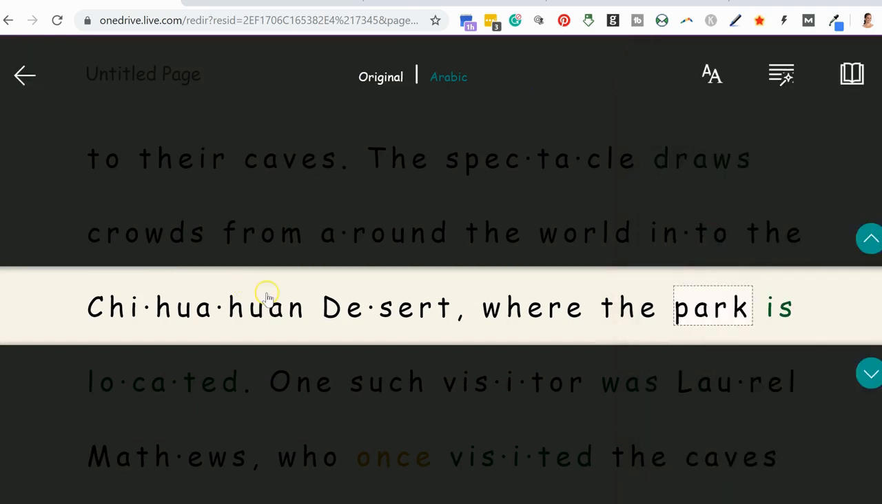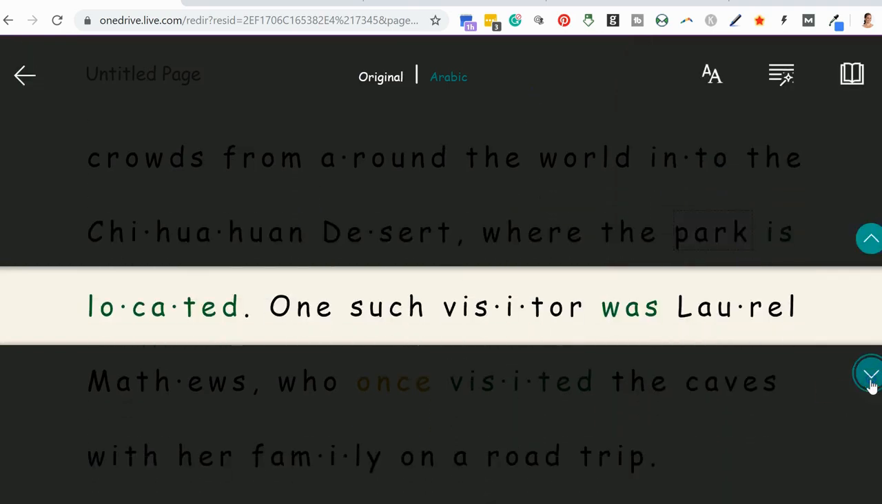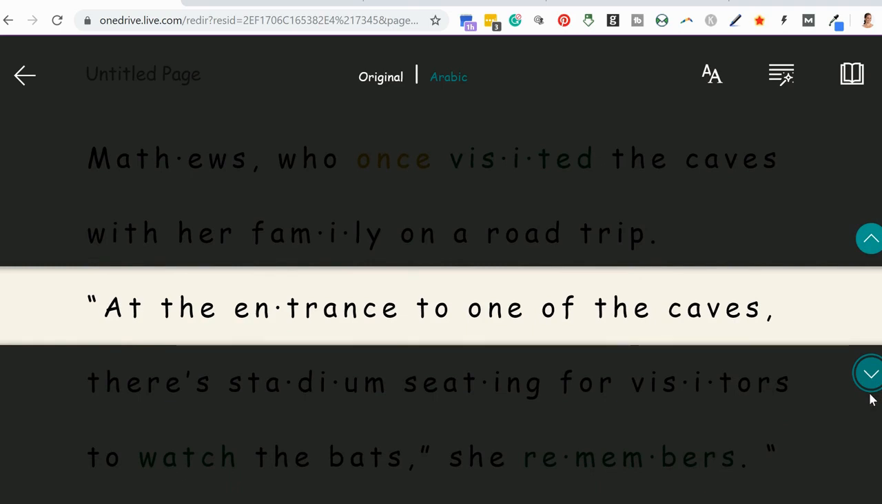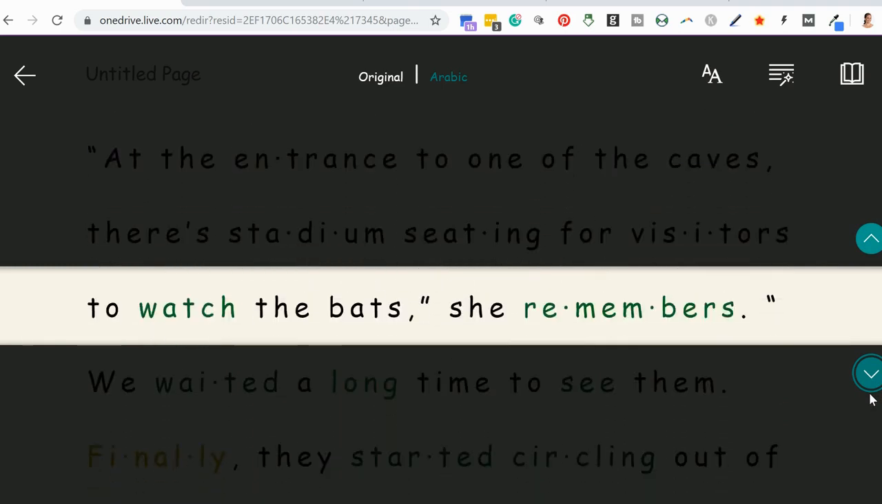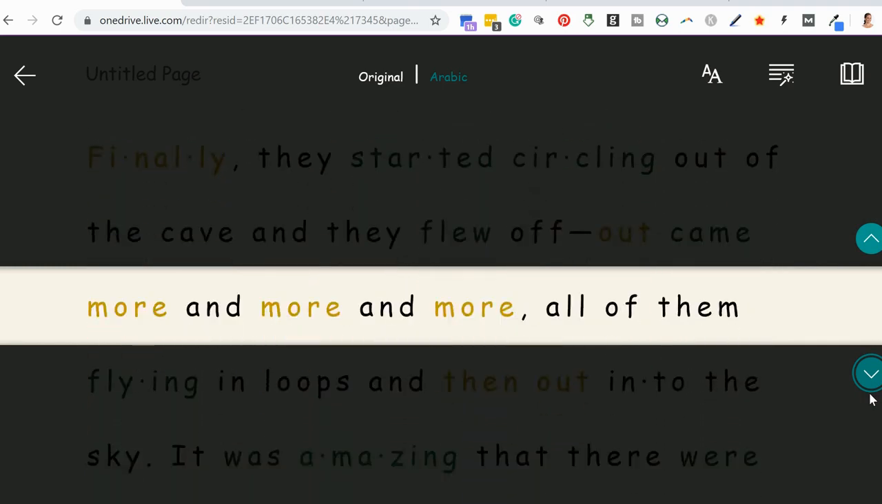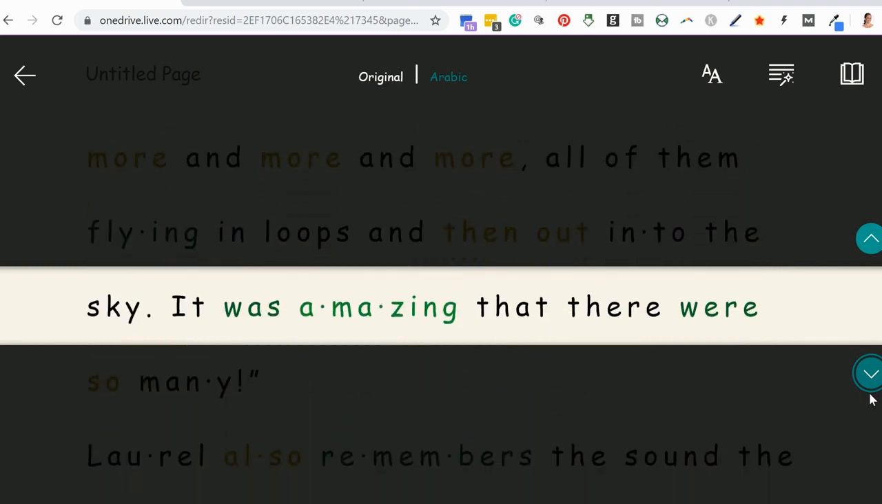With this tool, you have the ability to highlight the lines and move it down one by one. I can either use these tools right here to go up and down, or I can use it on my computer and move it from line to line for my students so they can see the words and only focus on specifically the line they are reading.